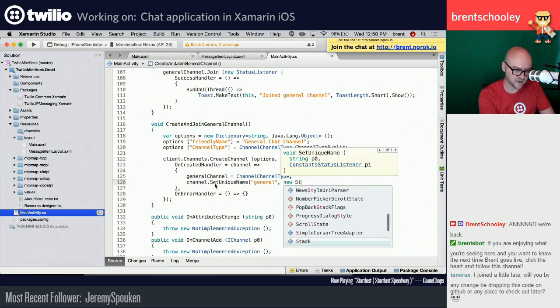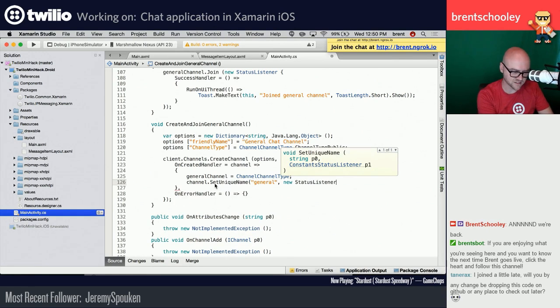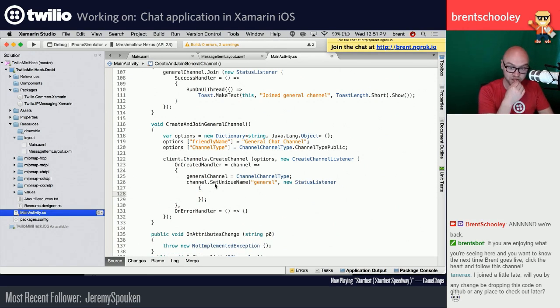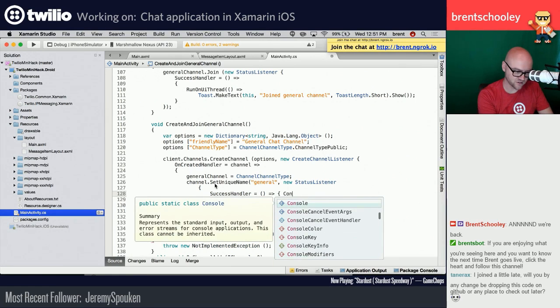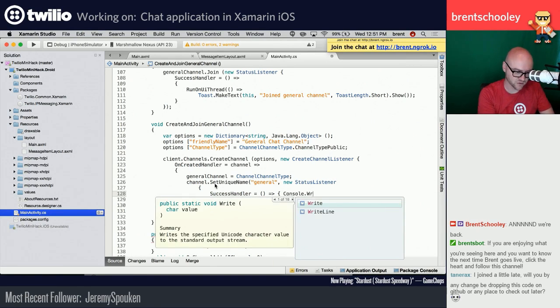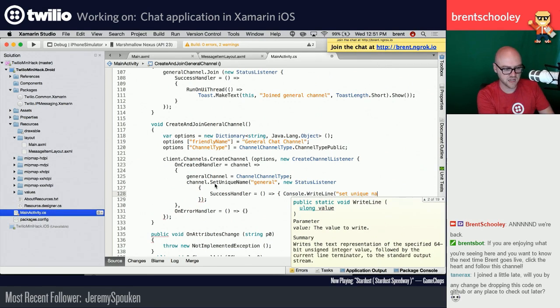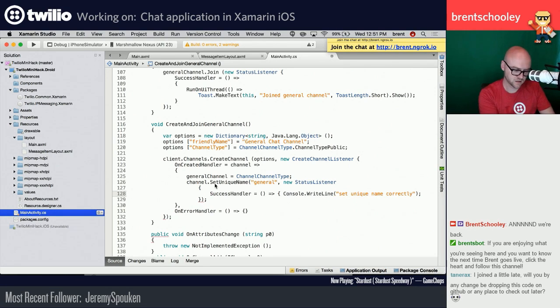And we'll have a new status listener. Gotta love all the listener objects that you get in Android. Close that up. And in there, we'll have a success handler. And that success handler will just write out that we set the unique name correctly. Sure, why not? Set unique name correctly. Like so. Close that block off.